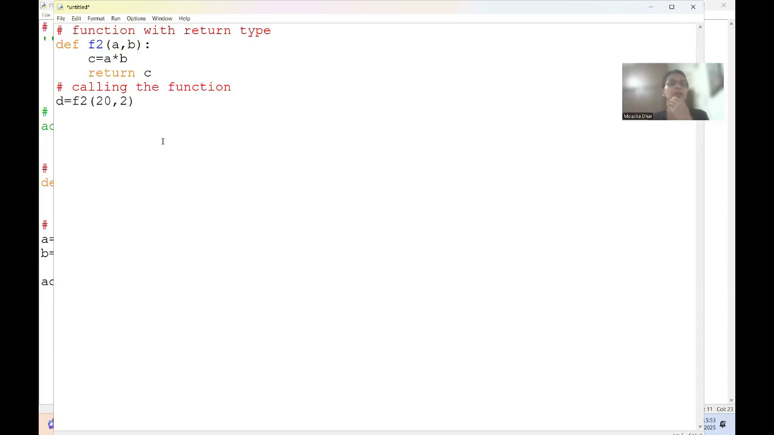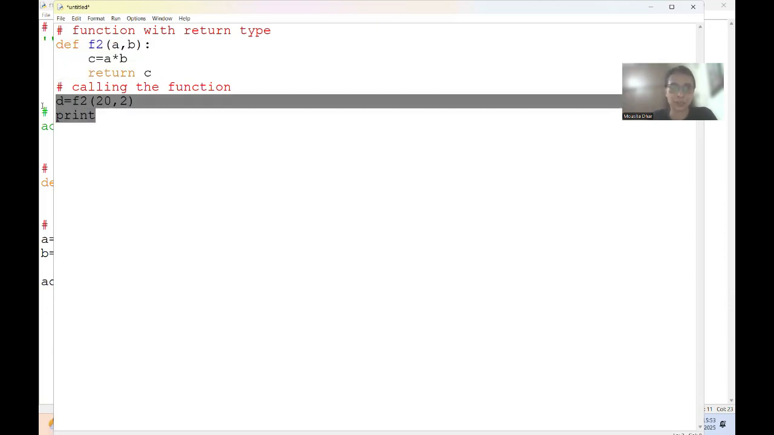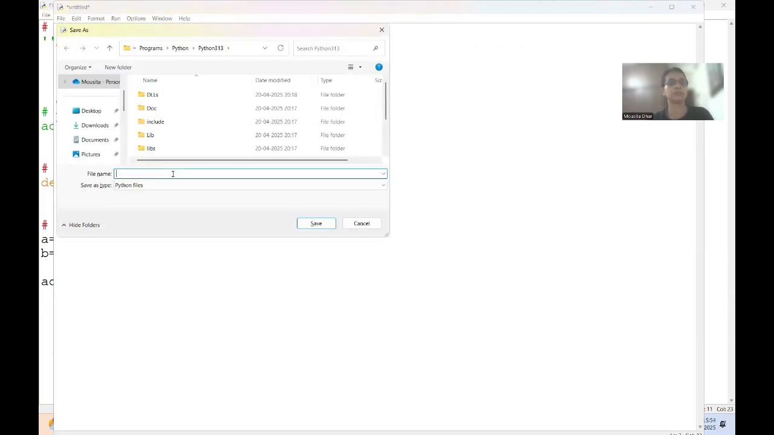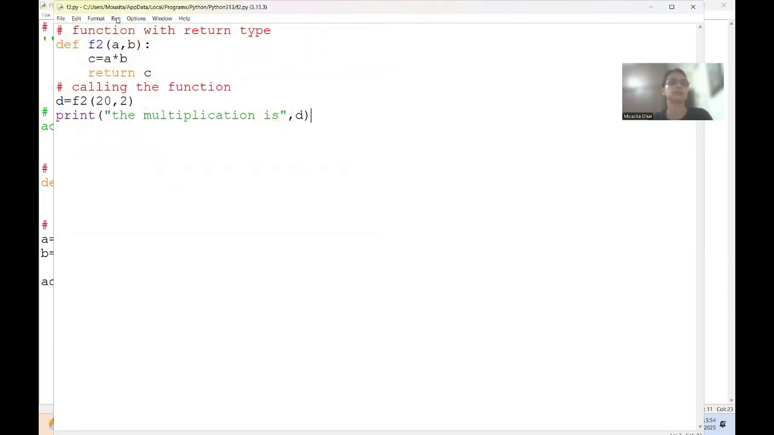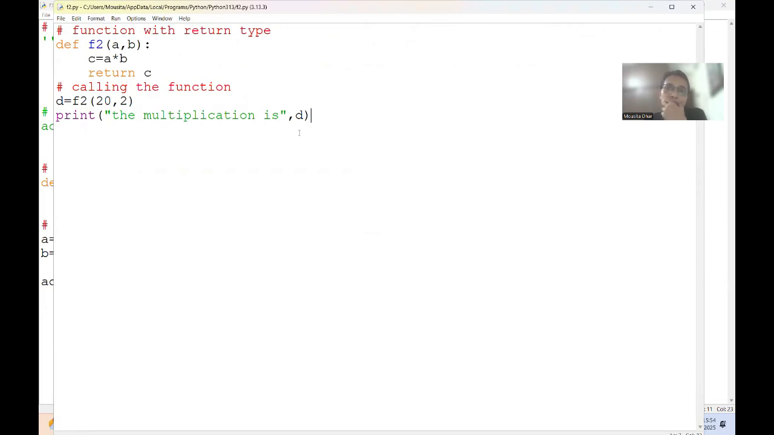So I am using a variable d equal to something. Now you have to print the value of d. This is what I already mentioned, that with return type means this function is not responsible for printing the answer. Rather, the main function is responsible to give you the output. Only this is the difference. Again, same, anyone you can use. The multiplication is d. Same. So multiplication is 40. Right? This is with return type.